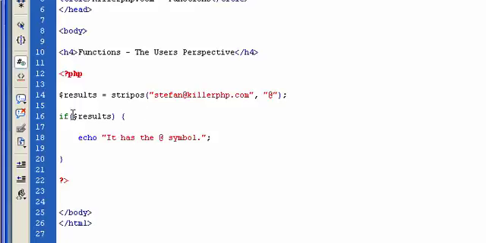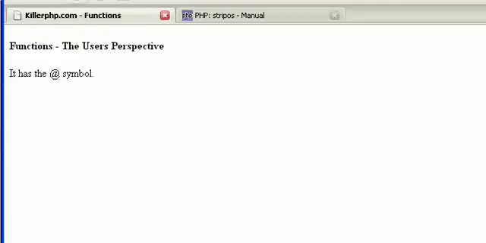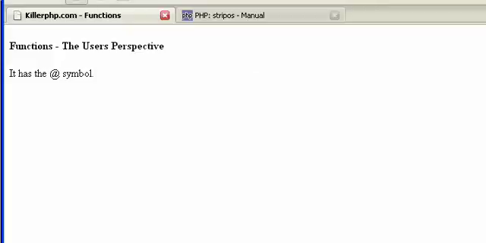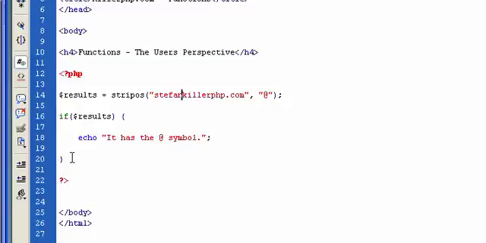So what I've done here, I've taken the return result, put it into a variable, and then used this variable inside of an if statement. Essentially, if it finds this symbol in here, the script will echo out it has the @ symbol. So let's take a look and see what happens. And sure enough, we see we do have an @ symbol. So let's take out the @ symbol here. We'll save that. Let's watch again. And you see nothing is printed because this, of course, evaluates to false.